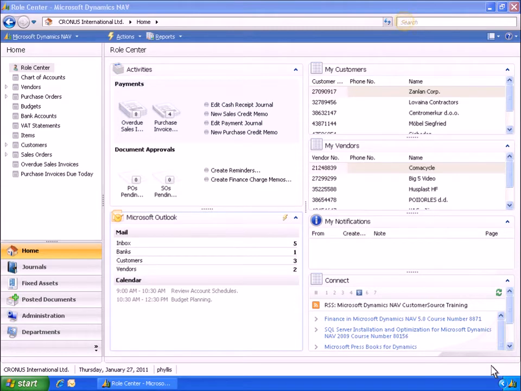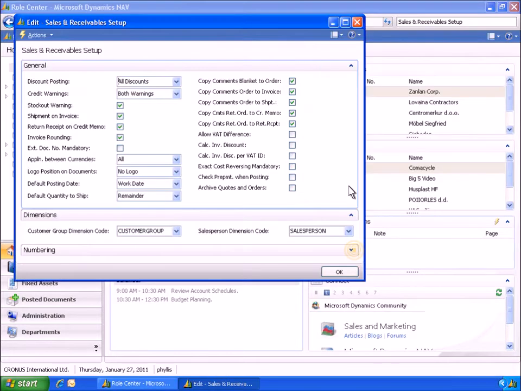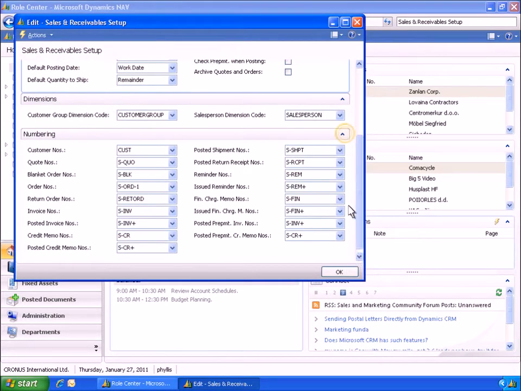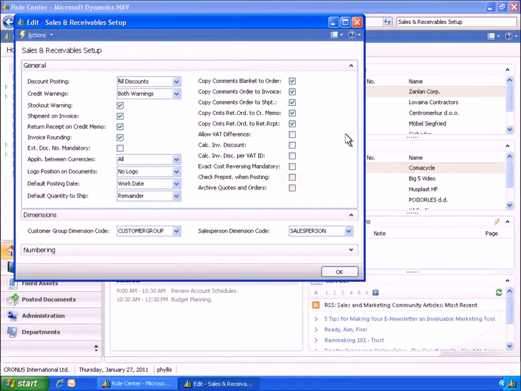Phyllis wants to verify the number series used for sales invoicing. She opens the Sales and Receivables Setup window. Phyllis sets up the program to check if prepayments are required before invoicing.